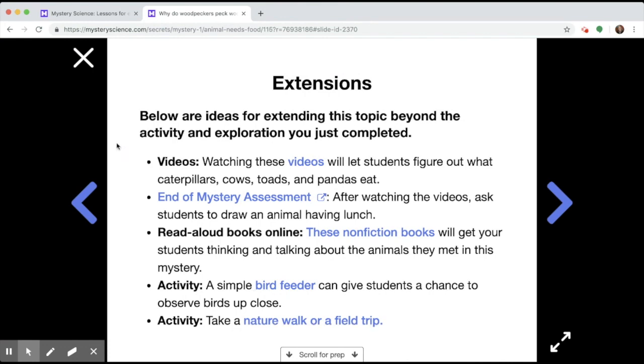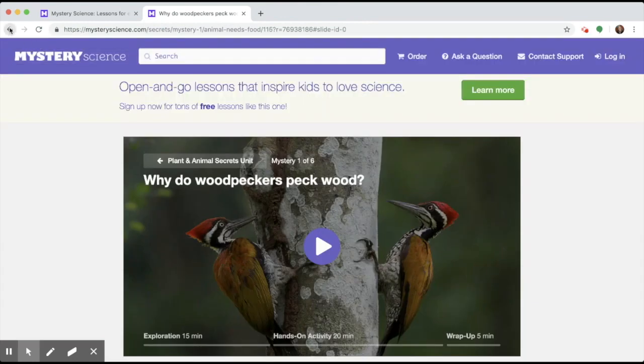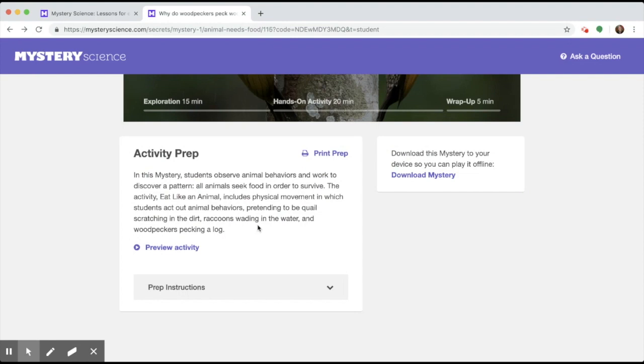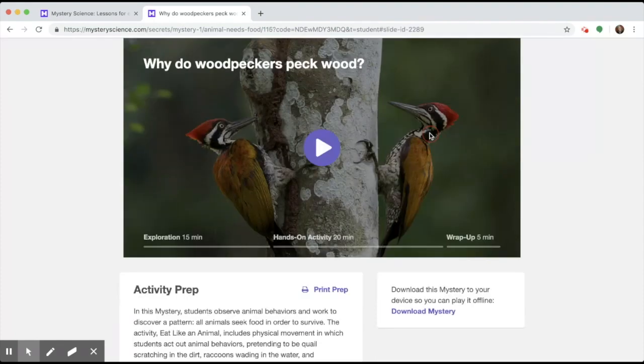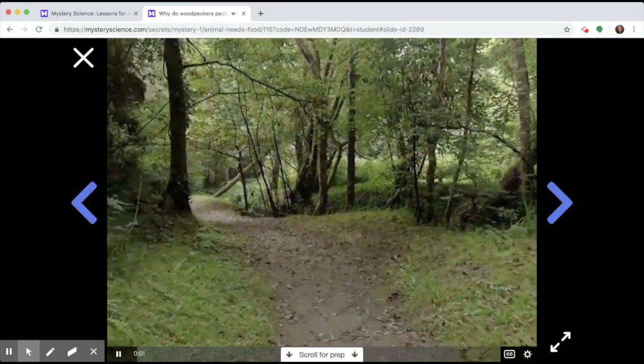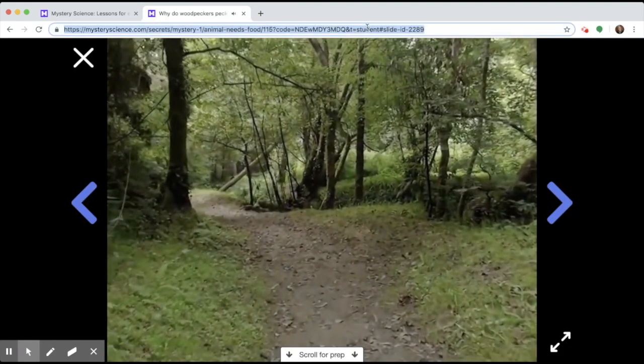I love this idea of the nature walk. Not all lessons have those extra activities. This is one example that does. Let's say I like this resource and I want to share it with students. You can click on the video, and above, you will see a URL.